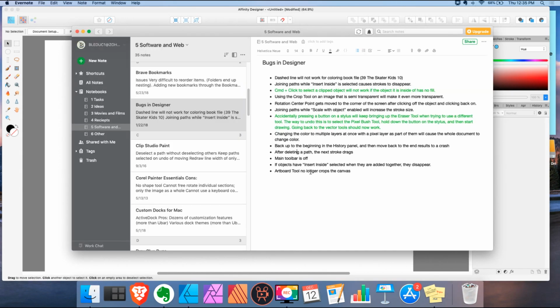If objects have insert inside selected, when they are added together, they disappear. Yeah, I think I already did that. Joining paths while insert inside together will. Yeah, I already said that.